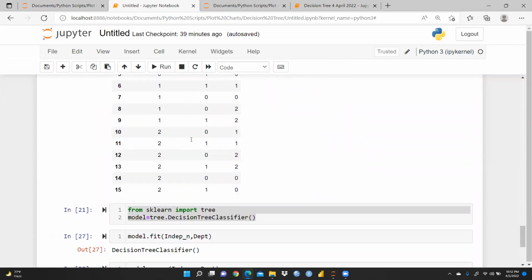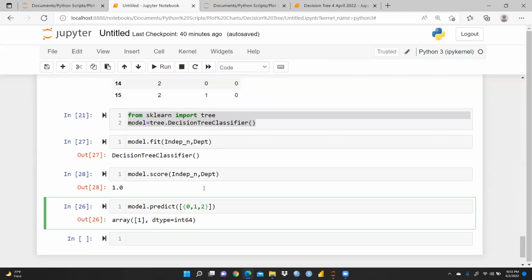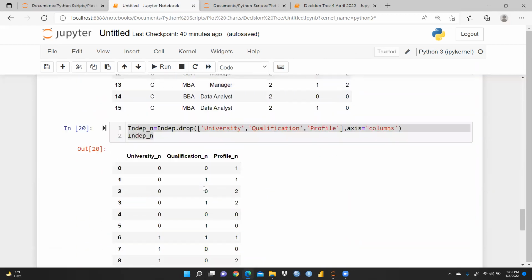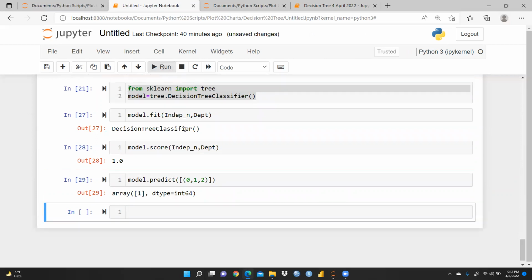So suppose I want to predict for, let's say, 0. 0 means A university, the student should be MBA, and for its profile, let's say 2 is given for manager. So I just want to predict what the salary would be. It's 1. That means the salary would be greater than 50,000.